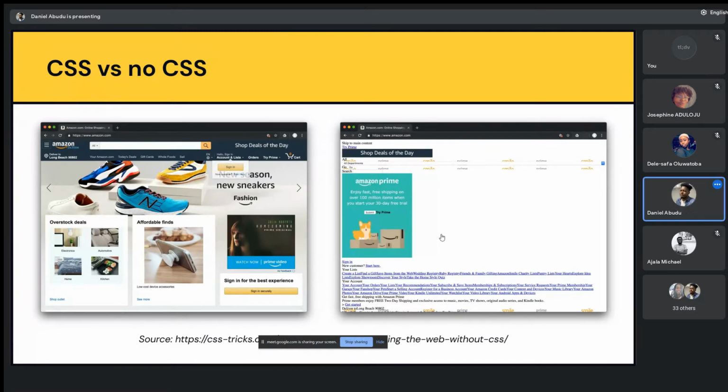This is a screenshot of Amazon's website. On the left, you have what the final site looks like with CSS added. On the right, you have the HTML. HTML is basically structure and content: your buttons, your links, your images. It's not bothered about how it looks, it's bothered about what is there. It's like the skeletal structure of your site. CSS is what will make the HTML look presentable and look amazing.